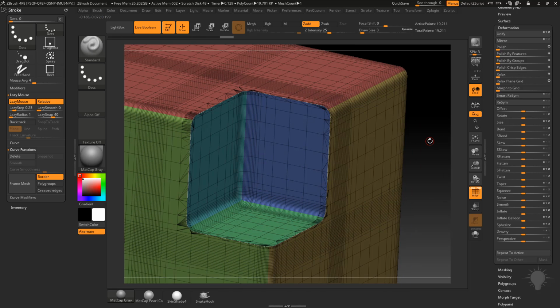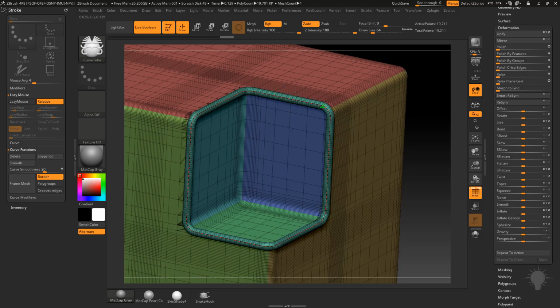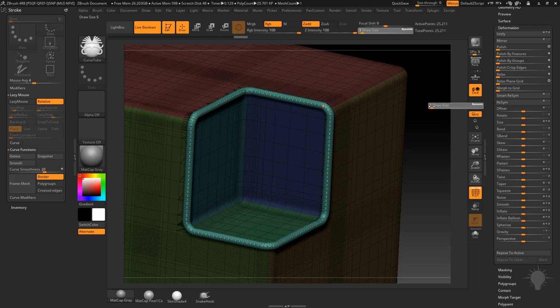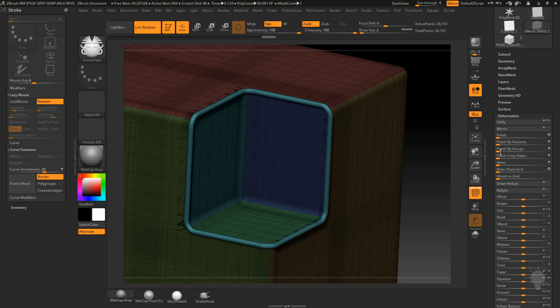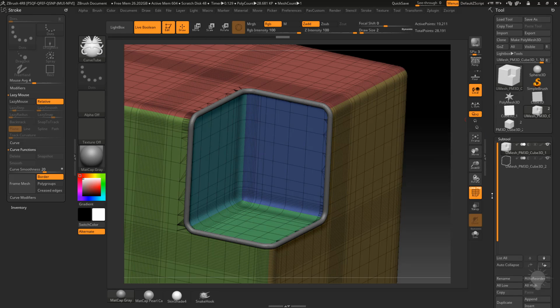And now we can go to, say, brush curve BC curve tube, and then we can just tap on this tube curve right here. We can make our draw size smaller if we want to. Now that we have that, we can tap away from our mesh or just go to curve functions delete. And now we can go to subtool, split, unmask points. And now we have two objects here.